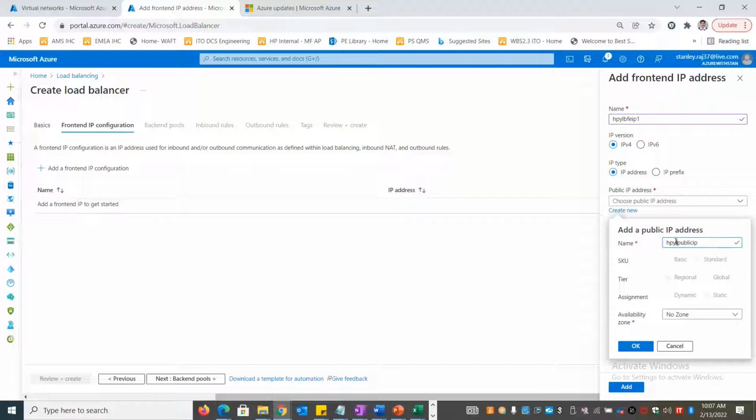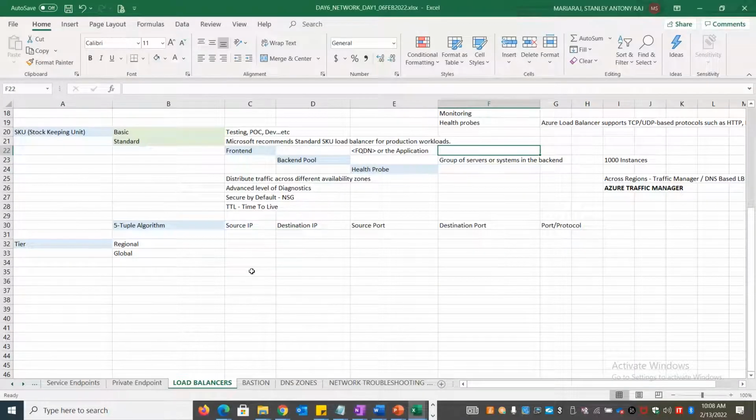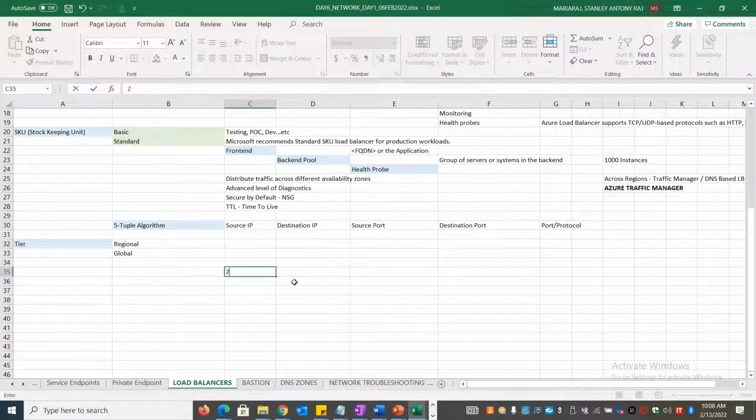So, happy load balancer, public IP 1. If you want to have your backend systems across zones, then you can select zone redundant, so that your backend systems are redundant across your zone. Zone redundant public IP, this is for your front end.